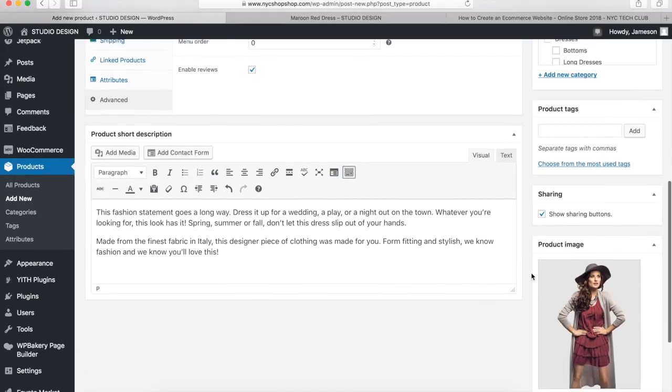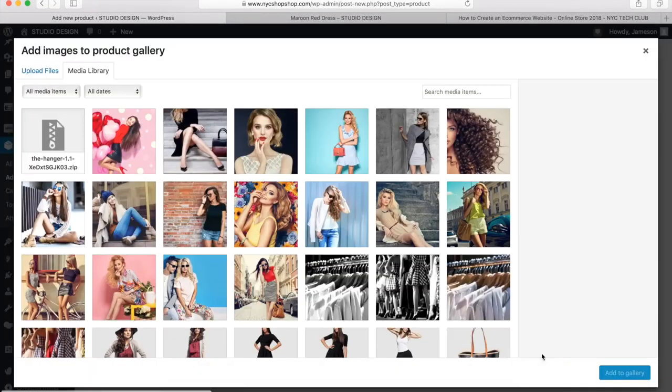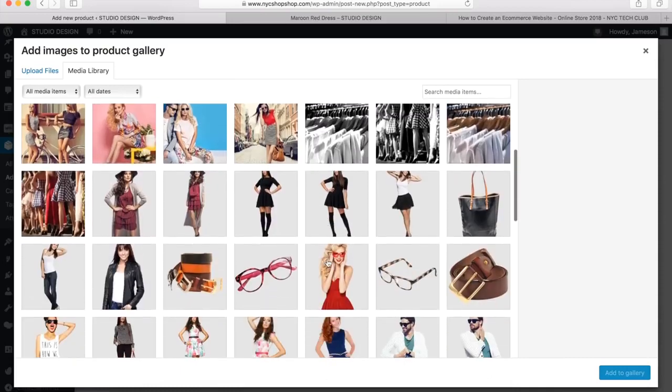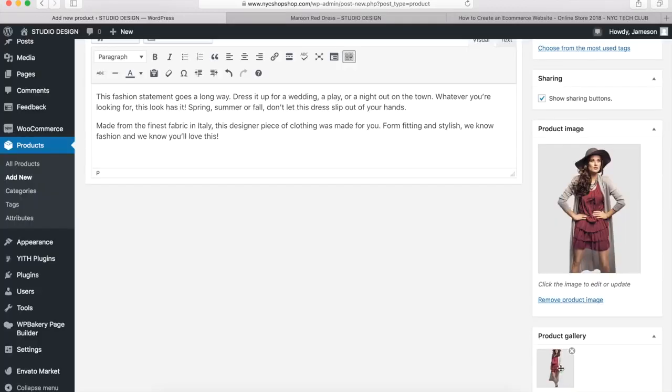And then if you want to add some alternative images, just come down to the product gallery and then click on add product gallery images. And again, you'll see this pop-up right here, and then you can add as many different images as you want. So I'm just going to add one additional image. So I'll click on that and click add to gallery, and the image should show up right here.